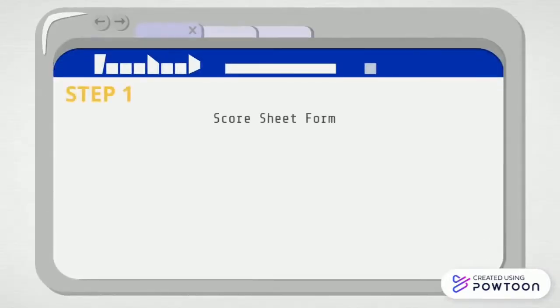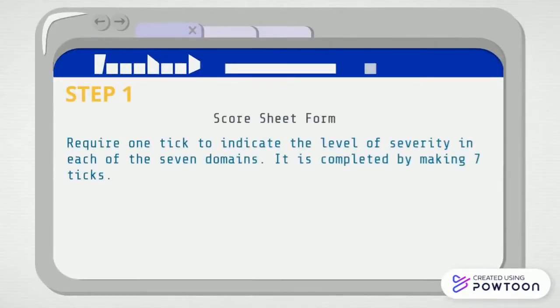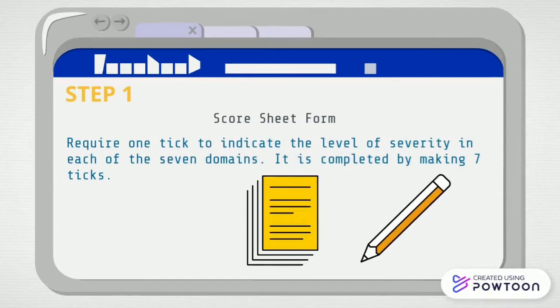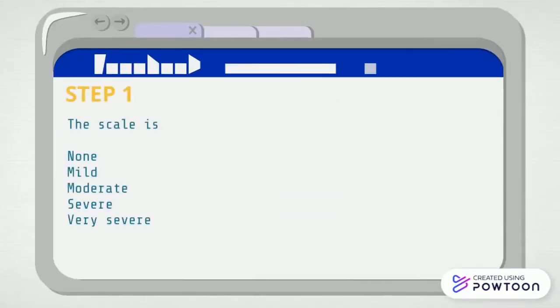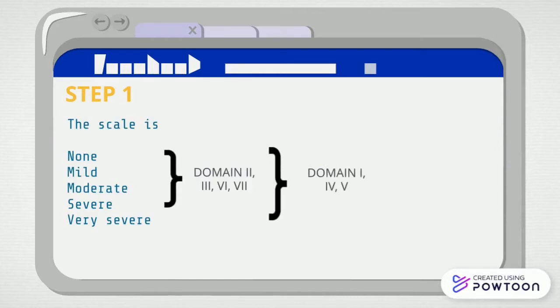Step 1. The score sheet form requires one tick to indicate the level of severity in each of the 7 domains, and it is completed by making 7 ticks. The scale is 0, mild, moderate, severe and very severe. For domains number 2, 3, 6 and 7 it is from 0 to severe, while domains number 1, 4 and 5 are from 0 to very severe.